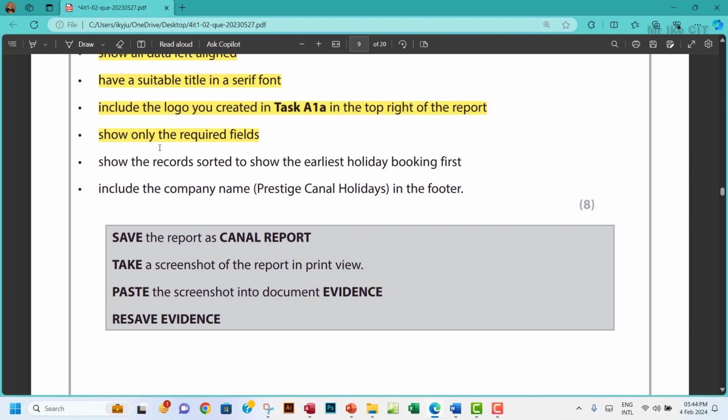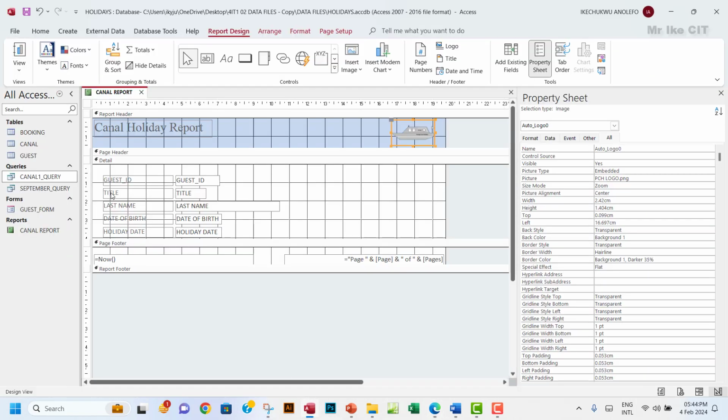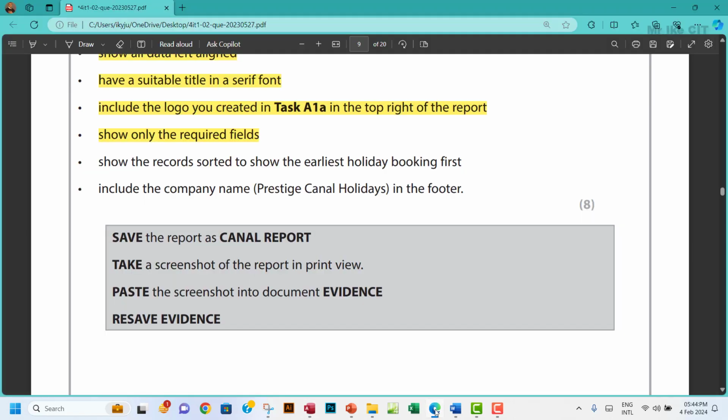So show the record sorted. We've been able to show only the required fields, which we've already done: the guest ID, the title, the last name, date of birth and holiday date. The canal ID we use just to filter the query. So we're good with that. Show the record sorted to show the earliest holiday booking first, which we did.